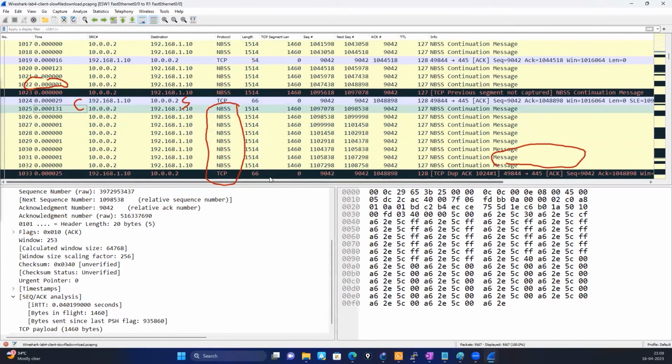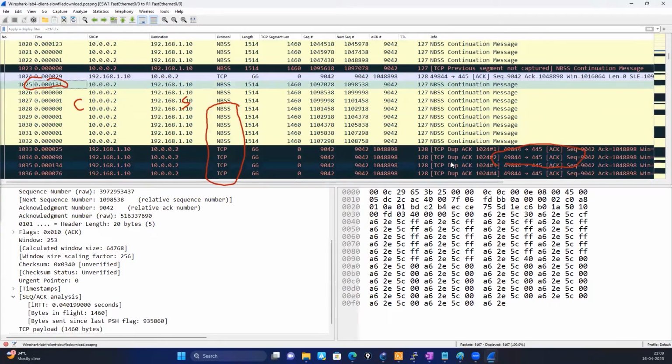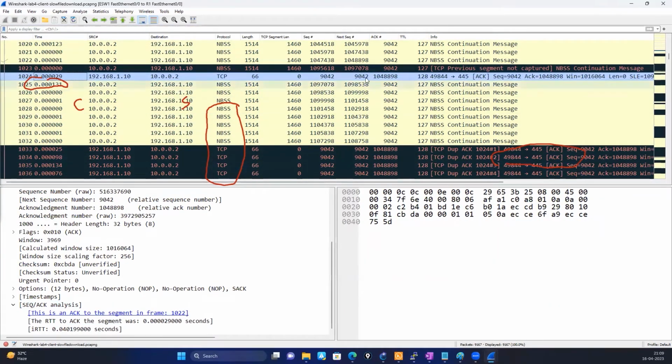After this, exactly, I see this duplicate acknowledgement. It says I already acknowledged this 9042. Can you see this 9042? Already acknowledged this, but still I'm sending an acknowledgement because I'm missing some data here.